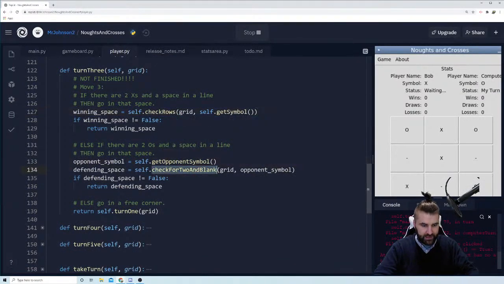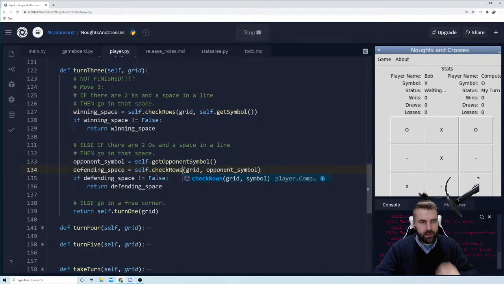Check rows, and here check rows. Okay, fantastic. So now what we're going to do is check to see if winning space does not equal false, return winning space. We need to do this a series of times for each of the different functions.